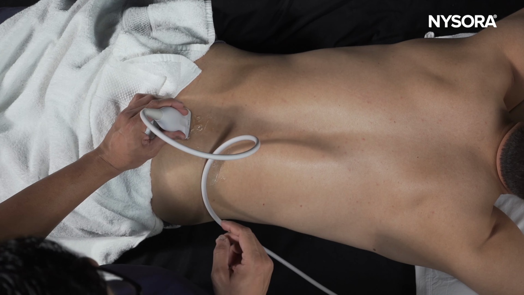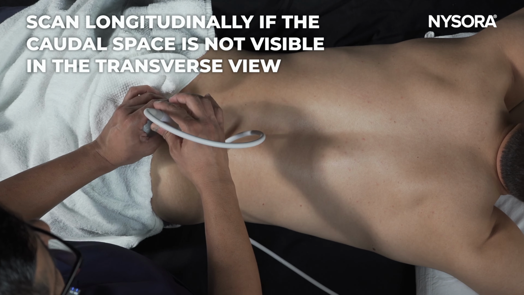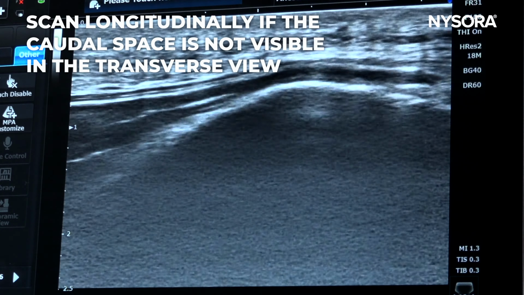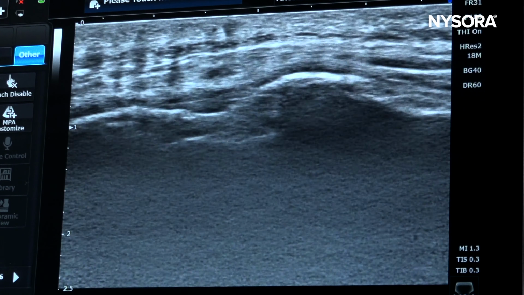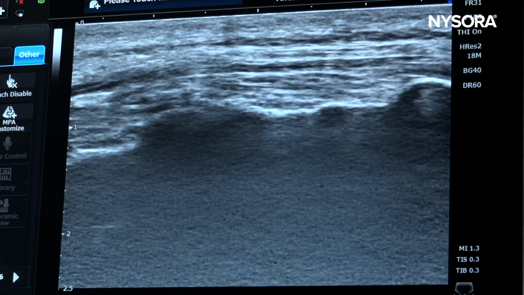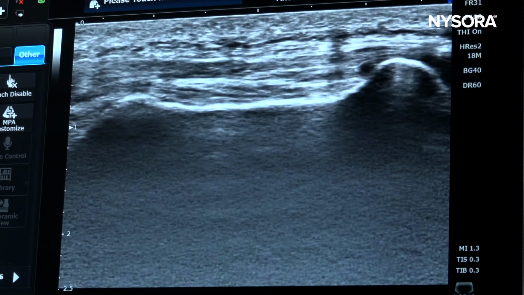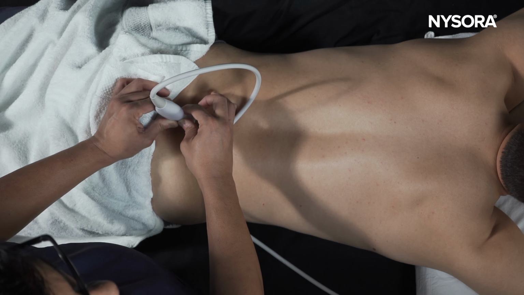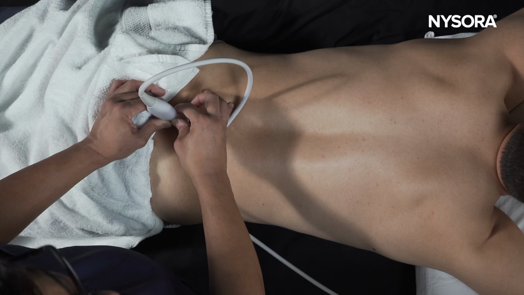Sometimes with patients who have a high BMI, it might not be possible to see the caudal space in the transverse view, and in that kind of scenario I would recommend you use a longitudinal approach. So here we have now turned the probe longitudinally, and we'll be looking for the caudal space in the longitudinal approach. I can see the sacral cornua on one side and the sacral cornua on the other side, and we have a caudal space.